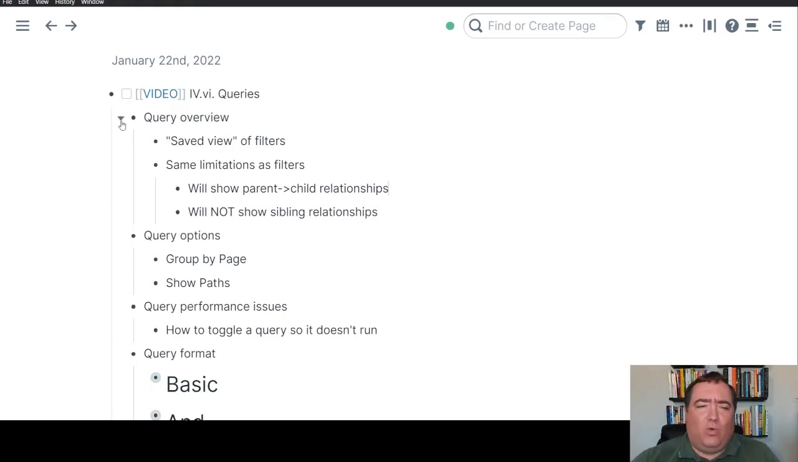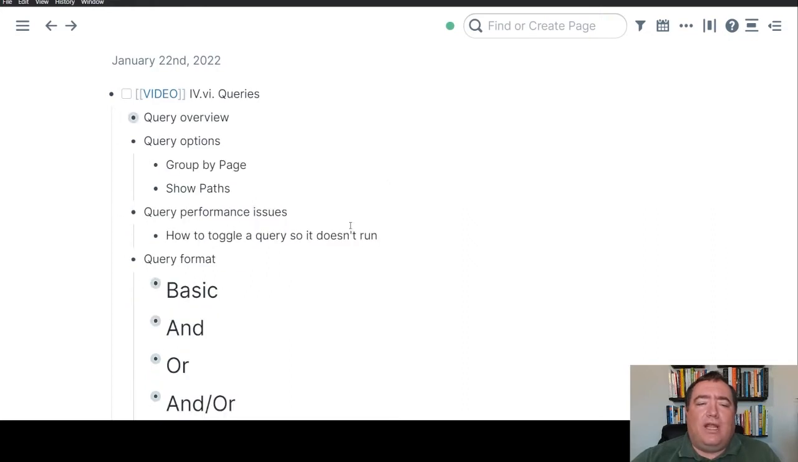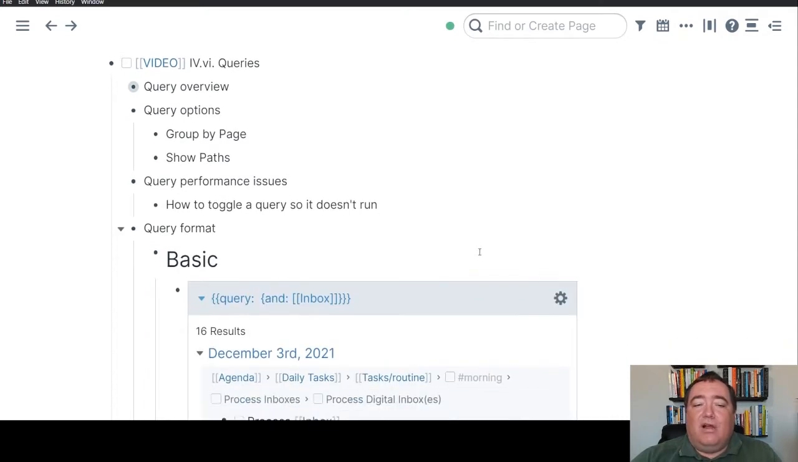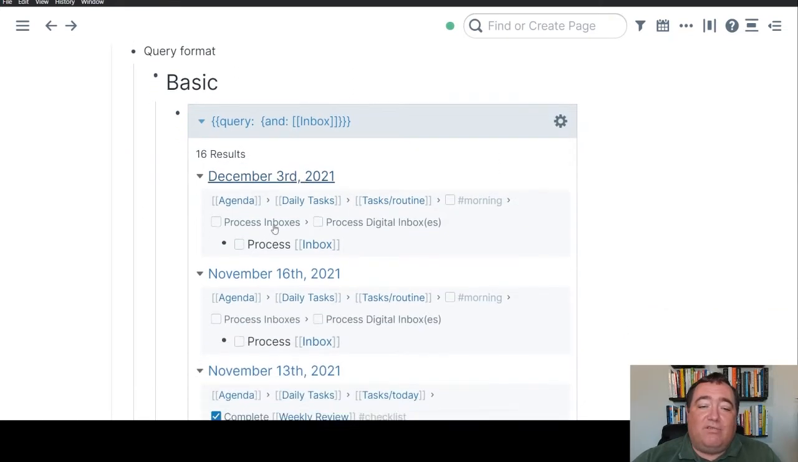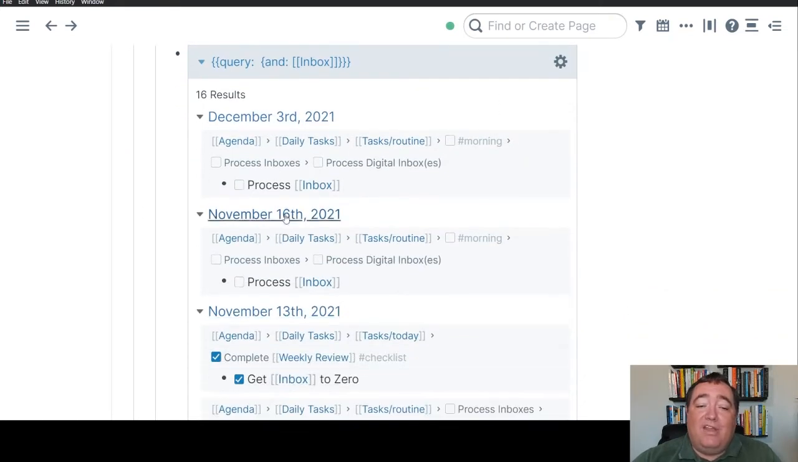When you are working with queries, and I'm just going to bounce down here to where I'm going to demo in a moment, to show you, there are a couple of options: group by page and show paths. So down here I have a query that says that I'm going to look for things that are in the inbox, and we'll break down these formats here in a moment. But over here on the right, you can see there is a gear icon for settings. You can choose to toggle on or off group by page and show paths, and let me show you what those mean. Right now you can see each of these results has a page name up top. These happen to be daily notes pages, but they're still pages.